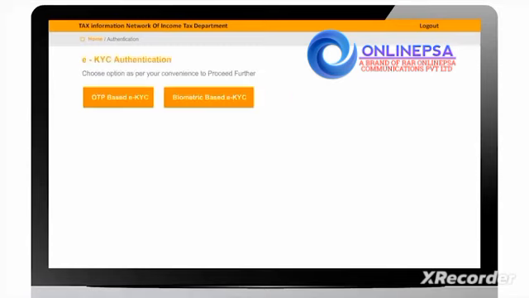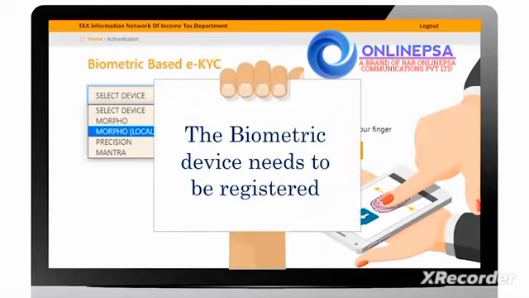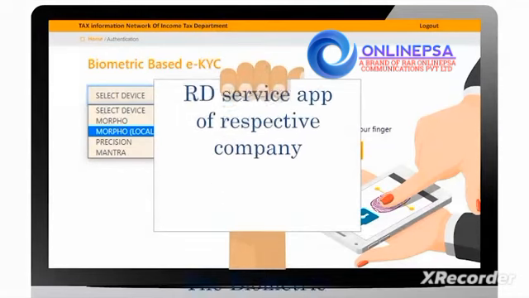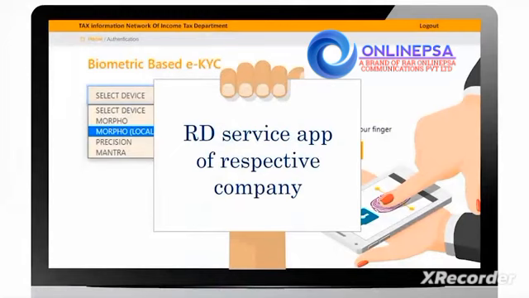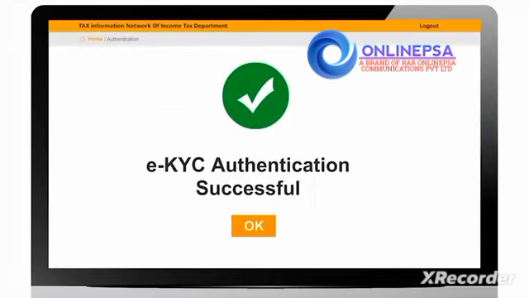If user selects biometric-based eKYC, then user has to capture biometric of applicant through registered biometric device to perform eKYC. The biometric device, that is Morpho, Mantra or Precision, needs to be registered through RD service app of respective company by downloading from Google Play Store. In this case, user can select the device, capture the fingerprints and click on Submit button. After successful fingerprint capture, user will get the below screen.